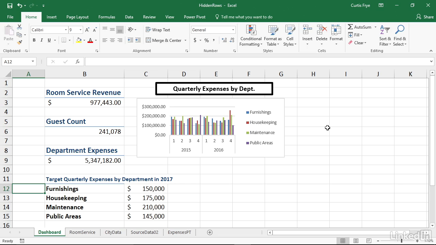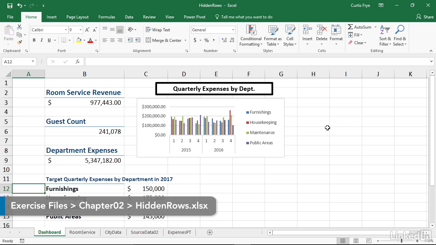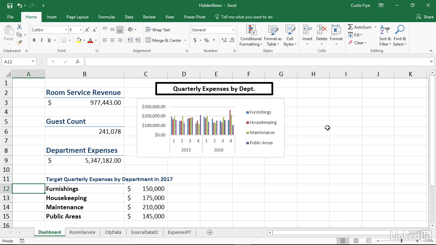Dashboards summarize a lot of data in a compact format. You should avoid the temptation to display too many items on a dashboard, but there will be times when you want to make certain information easily available, even if it's not shown all the time. You can do that by hiding worksheet rows that contain some of the details displayed in the dashboard by creating custom groups. I'll show you how to group and ungroup rows in this movie.